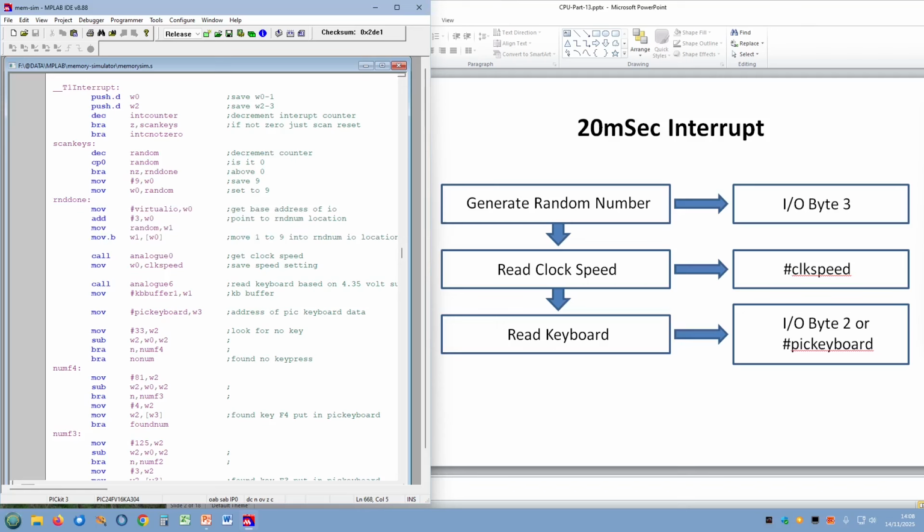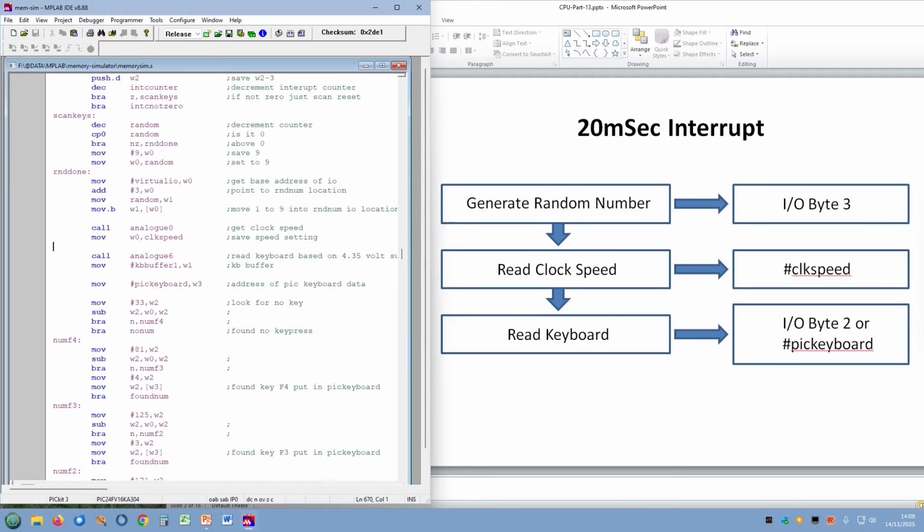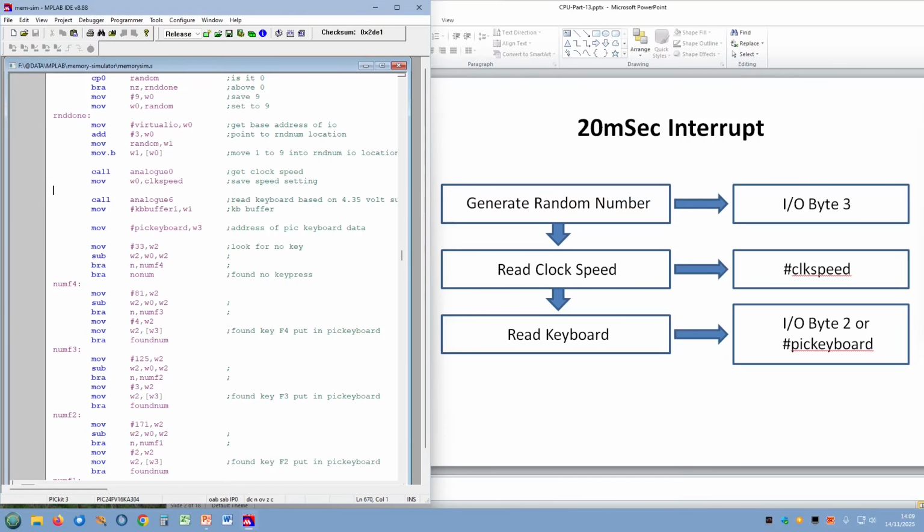Then the next thing we do is we want the clock speed. So we call analog input 0, and that will return a value between 0 and 1023. And that value is just put into this internal variable here called clock speed. Just saved there. And that will be used later in the sequence to decide how fast we can actually clock the CPU. It's how fast the T states change, basically.